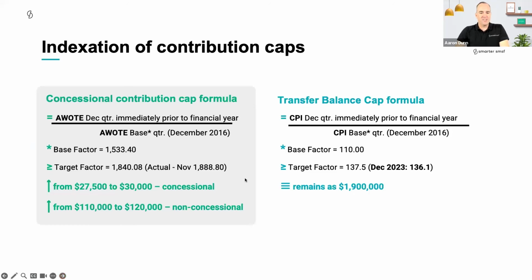But what I am going to touch on to start with is the fact that one of the big talking points at the national conference last week was that we had final confirmation of the Audit figure, in essence wages, that from 1 July 2024 will mean that we will see an indexation of the concessional contribution cap.